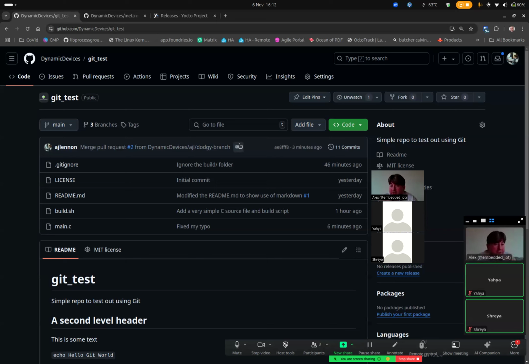You don't have to do that. You could just merge it all in by hand. But for me, anything that makes it easier to track what's going on is generally a good way of working.